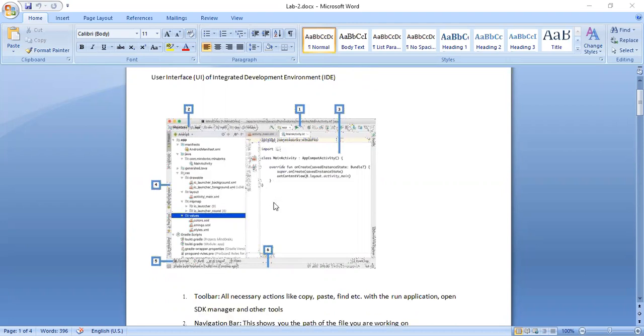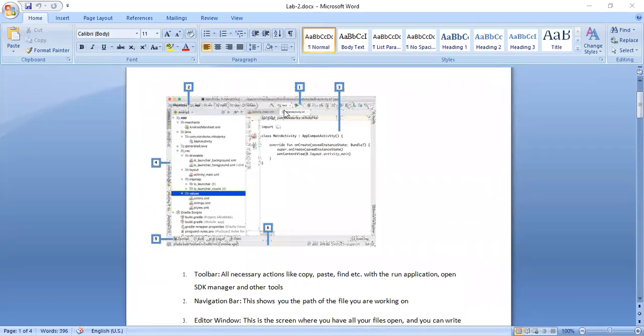So here you can see that the interface is divided into various parts. The first one is the toolbar. All necessary actions like copy, paste, find, etc., run the application, open the SDK, the software development kit manager, and other tools. The software development kit is basically a tool that helps to execute and find the output of what we have designed or coded.